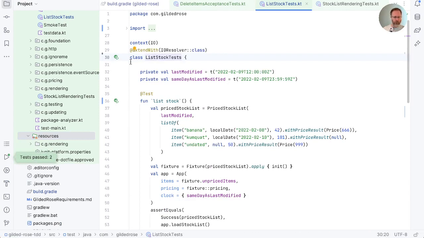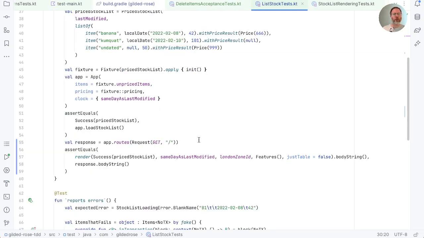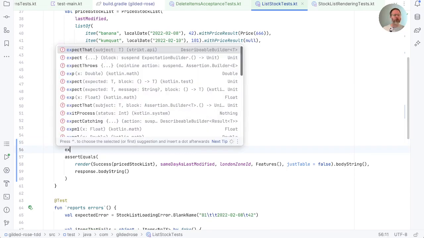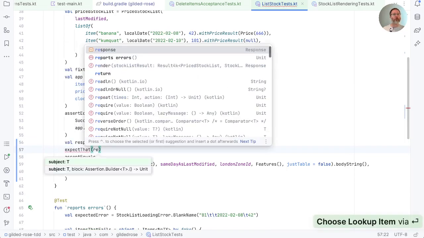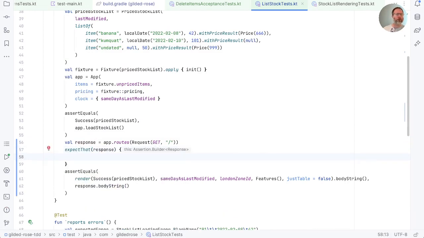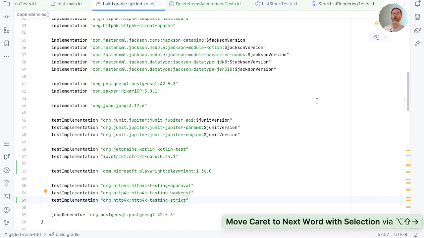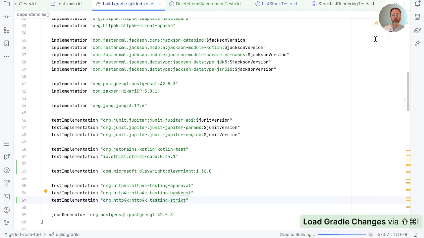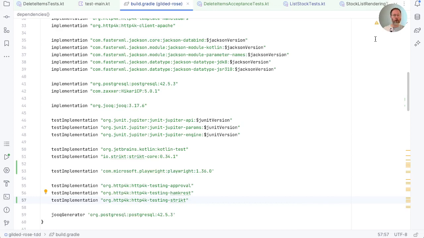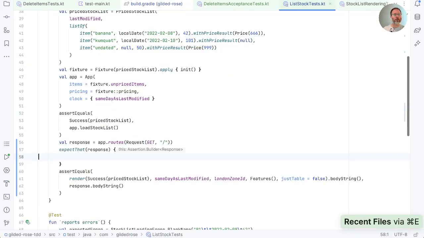And we're good. I think actually we did just lose the check for the status code. So let's put that back in. And I'm inclined to start using strict more. It was certainly my favorite of the assertion libraries. So with strict, we can say expect that our response, and HTTP4K has some strict matches as well, but I'm not sure we're importing them. Let's go and find out. I think if we duplicate that and say strict, import, that looks good. Back to our list doc tests.